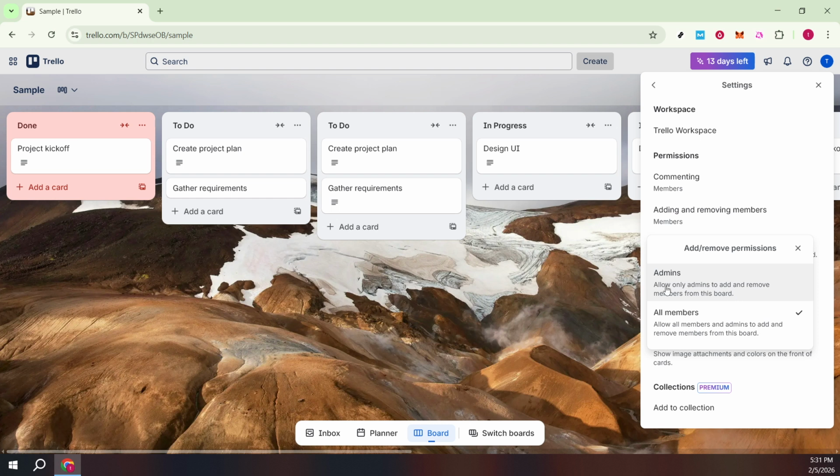This is the best choice if your board handles sensitive work, if you need tighter change control, or if external collaborators are involved. Limiting the ability to add and remove people helps maintain a clear audit trail and prevents accidental access. If you select all members, any member of the board can invite others and remove members.